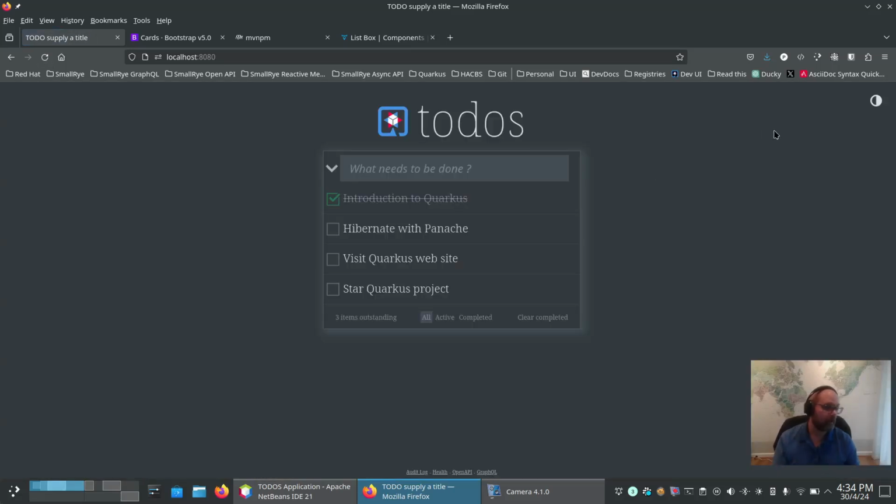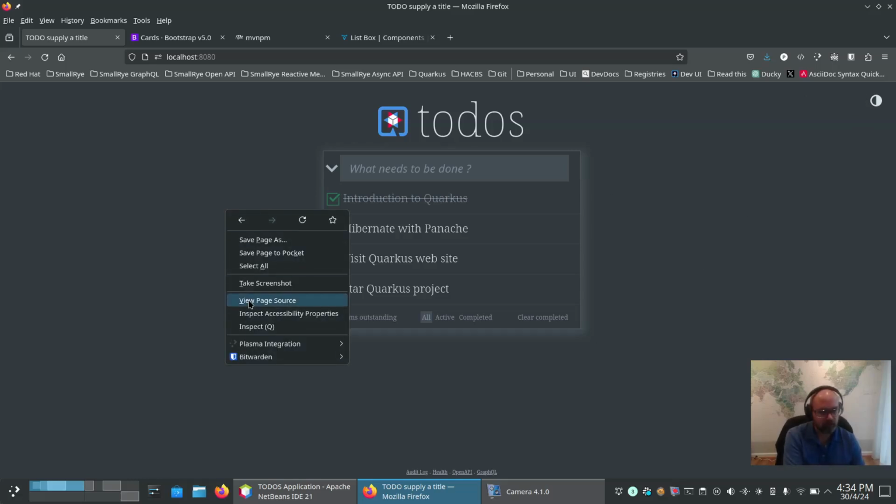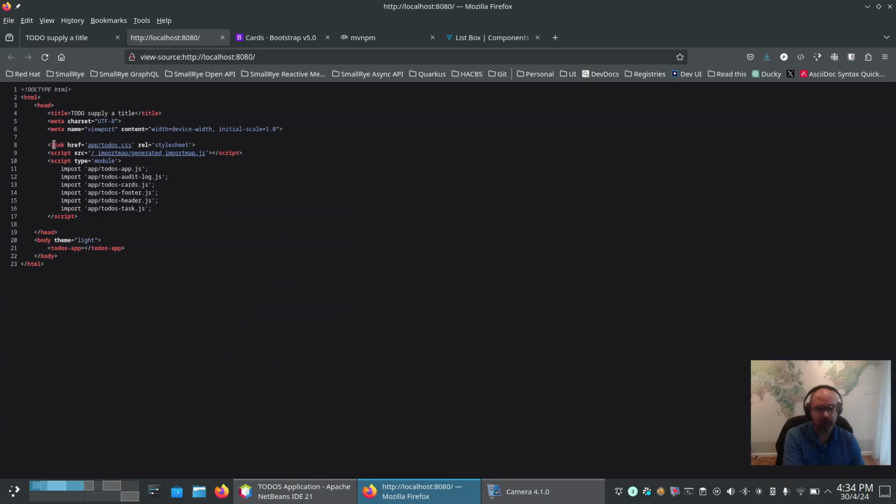And it made it dark because it remembered my setting. I'll show that in a bit. But if you go to view page source now, you'll see that we've added CSS, we've added the import map, and we added all your modules.